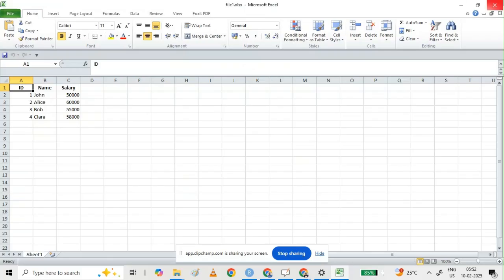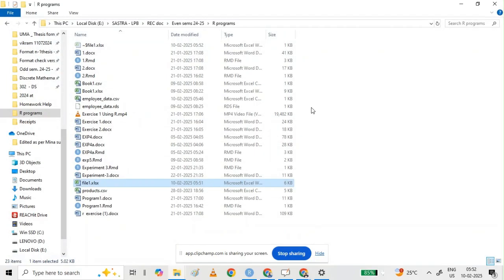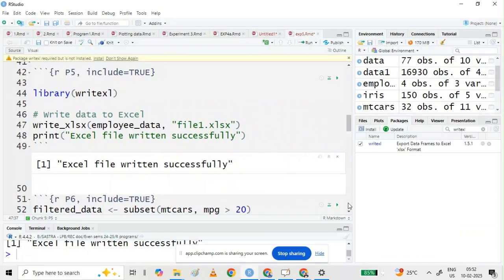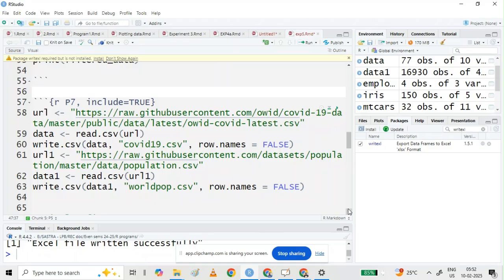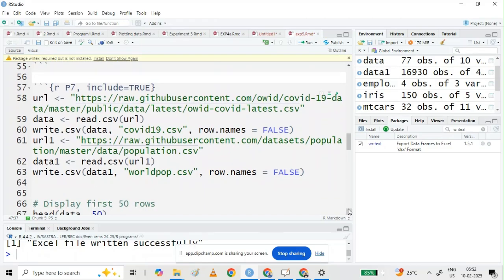So this has been printed into the file of our choice, which means the function has worked correctly. In the next example, I want to show you how data from a URL, which is saved in the form of a CSV file, can be printed into a CSV file of our choice. For this, I've given two examples.